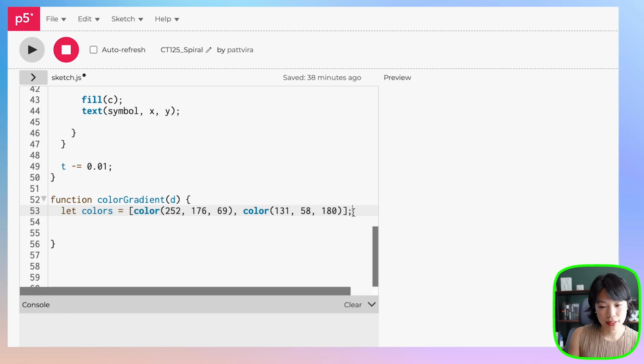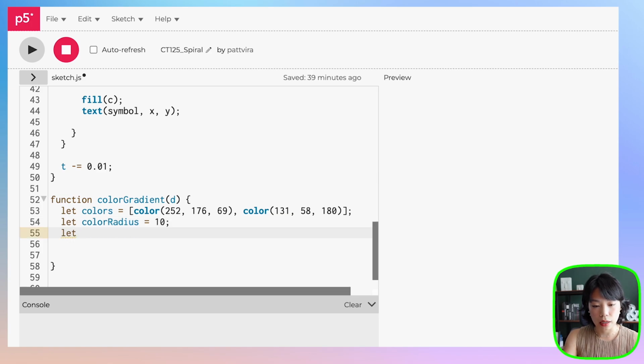How about these colors? You'll see what they are in a little bit. And then I'm going to declare a new variable. Let's call it color radius. So this is basically going to determine how we break up these color bands. I'm going to set it to 10, and then I'm going to calculate another variable called C, and C is going to be based on the distance and then the expression called modulo and then color radius.